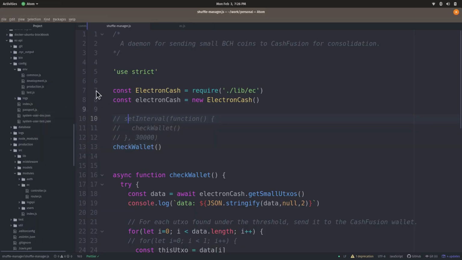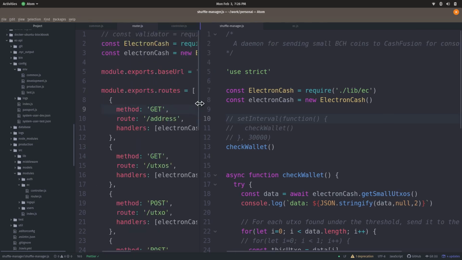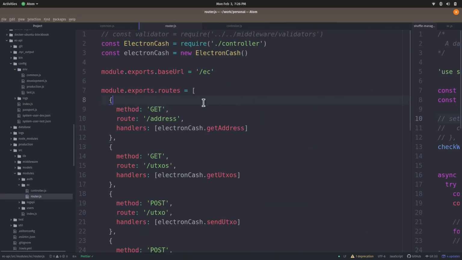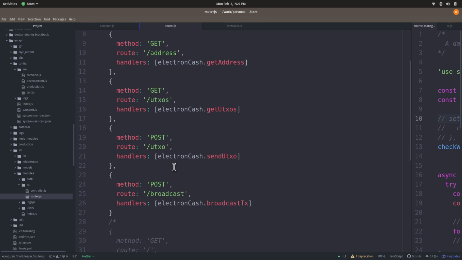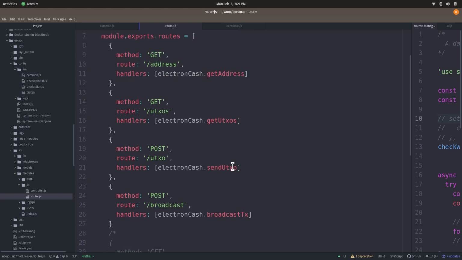And let me show you what that looks like. That's this code here. You can just click on this link, but it's in the source modules EC folder, this controller and router. These are the endpoints, so you can get an unused address from the wallet, get UTXOs from the wallet, send a UTXO, ask it to generate a transaction, and then broadcast a transaction.